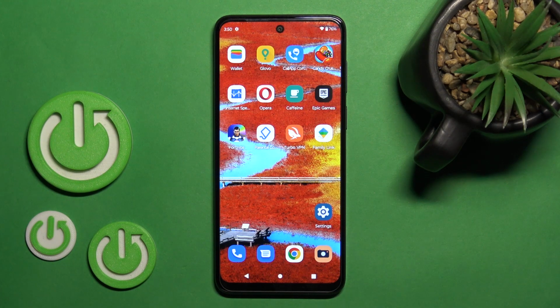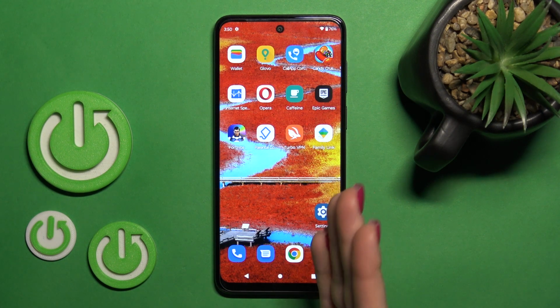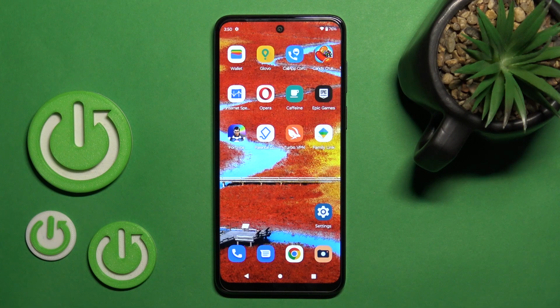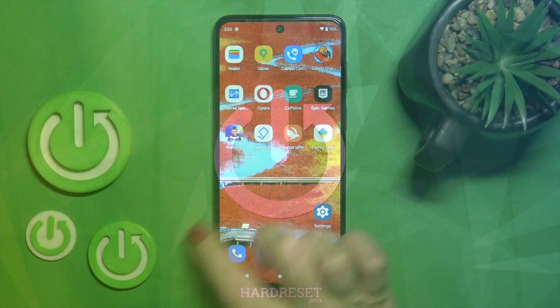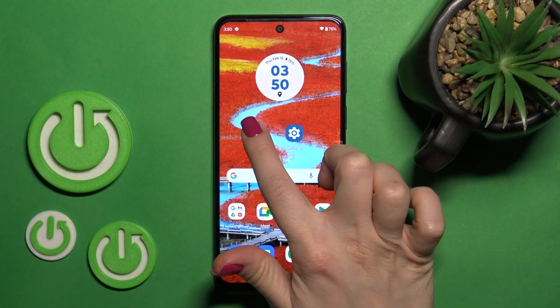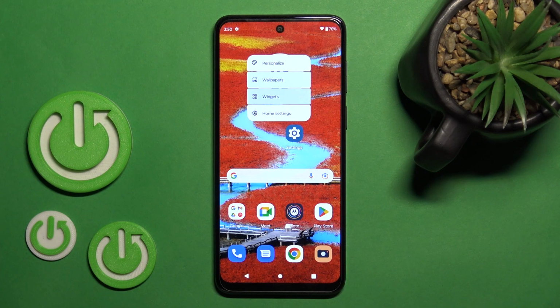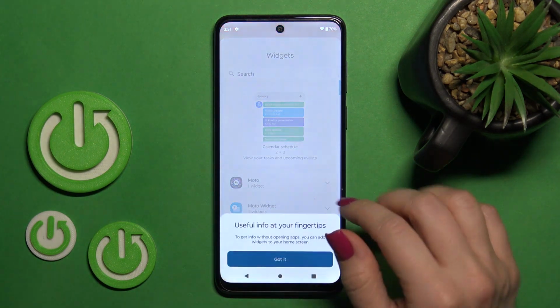Hi guys, this is the Motorola G53 and I'll show you how to remove home screen widgets on this device. So just to do that, you should hold for a while the empty space on your device home screen and then tap the widgets icon.